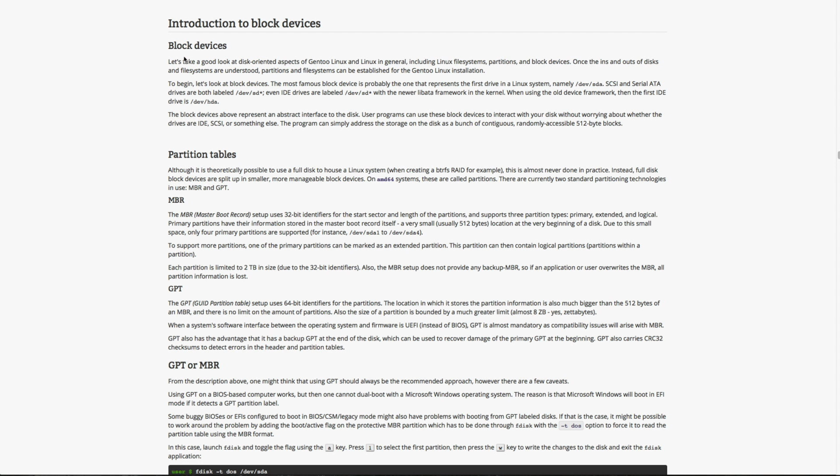Okay, so in part 2, we're going to start off with block devices. Block device is a fancy name in our case for a hard disk or a USB key. There are two major types of devices, and it's character and block devices.